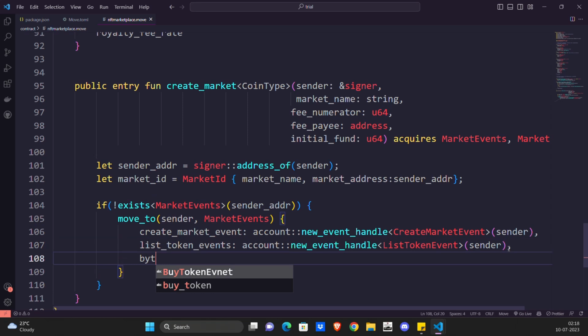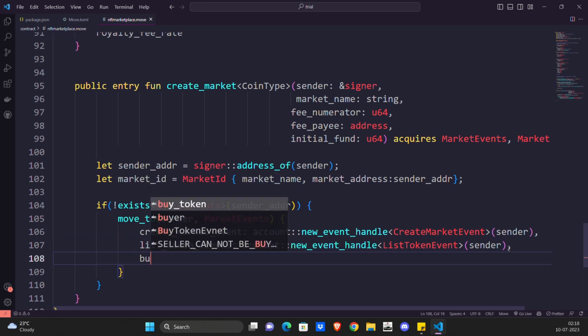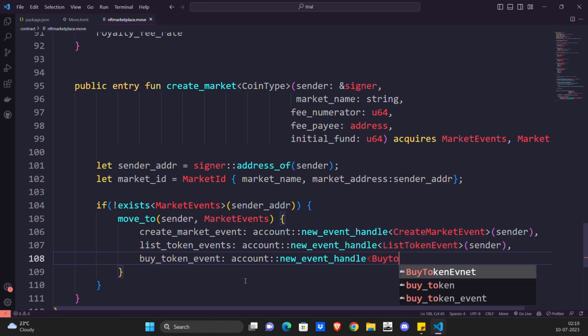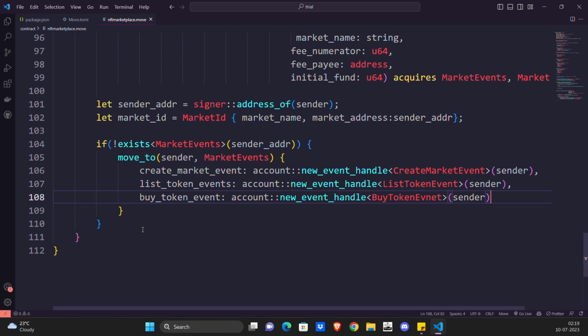Buy token, now we want buy token event. Same way, coming from the account, new event handle, coming for the buy token event that we already have created. Same for whom? For the sender. We are done with each and everything. So specifically we are done with these things.